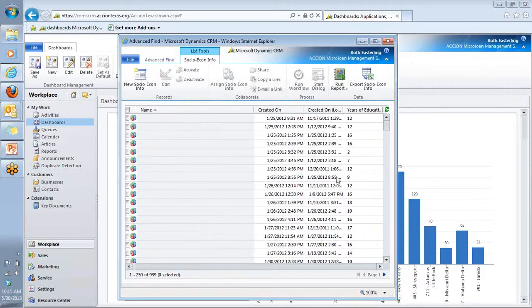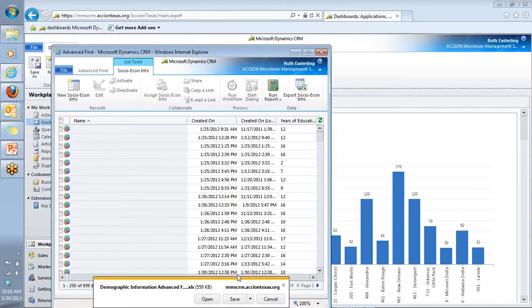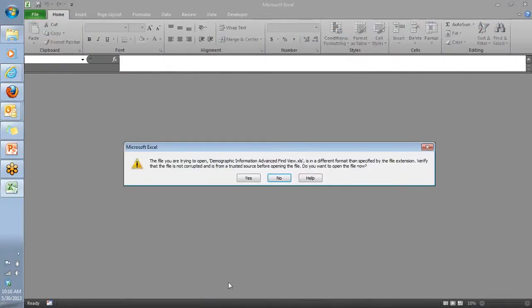So there we have the field that we'll use to link it to the loan application, created on, and here we have the field that we're actually examining, the years of education. So I'll go ahead and export this. I'll hit static worksheet with records from all pages in the current view. This way I'll have all of my records. See down here, this page only shows the first 250, but I wanted to be able to look at all 939. So I hit export, and I'll go ahead and open this.